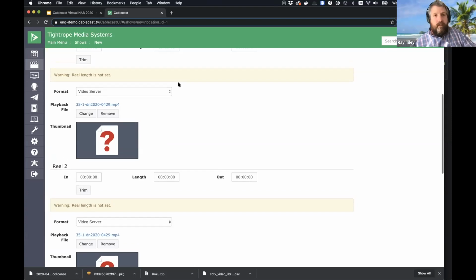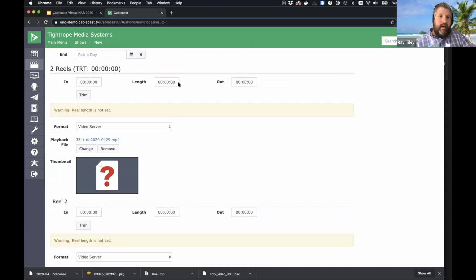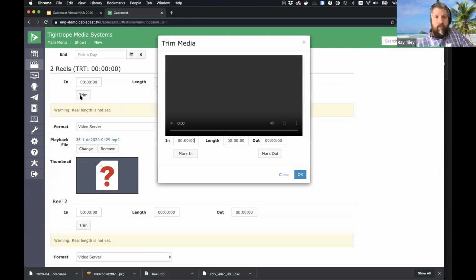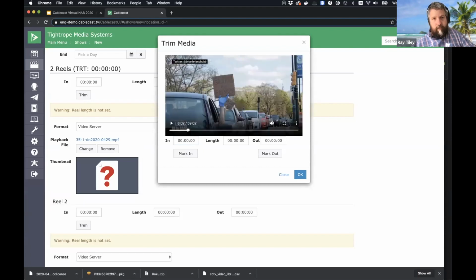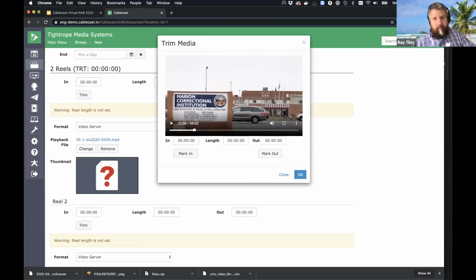So in Cablecast 7.2, what we have is if the file is playable in a web browser, we can pipe that through to the browser for you and offer you this trim button. So this will load up the video in an HTML5 video player, and I can go ahead and seek around it. So say I know that the meeting started about 10 minutes in. I can seek to that point just by dragging the play bar.